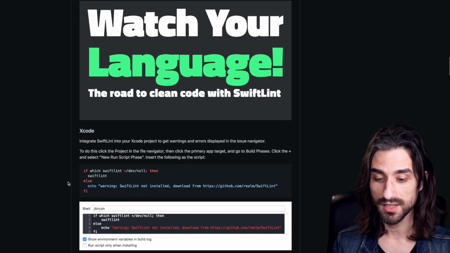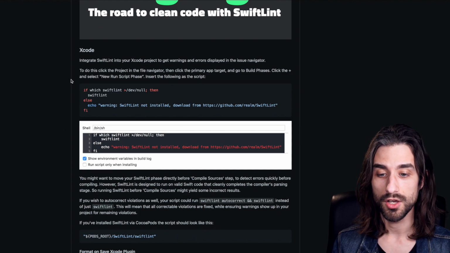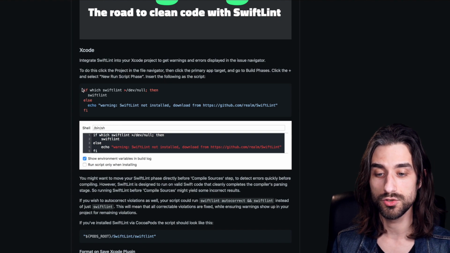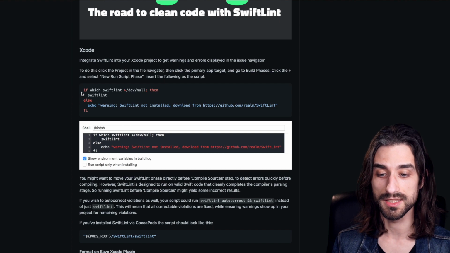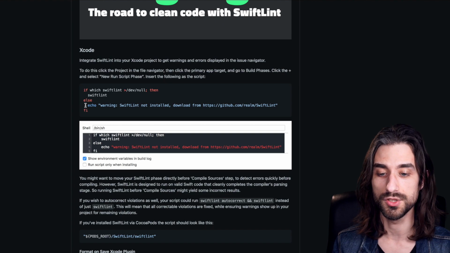And the way to do it, which is also explained in the readme, is that you need to add a new run script phase in the build phases of your project, and then you need to add this script inside this new build phase. As you can see, the script is very simple. It's just going to check that Swiftlint is indeed installed on the system, and then it's going to run the executable. And if Swiftlint is not installed for some reason, it's going to echo a warning to make you aware that you need to install Swiftlint.